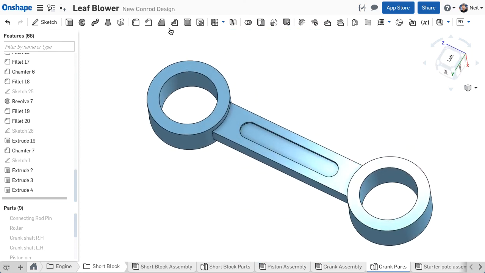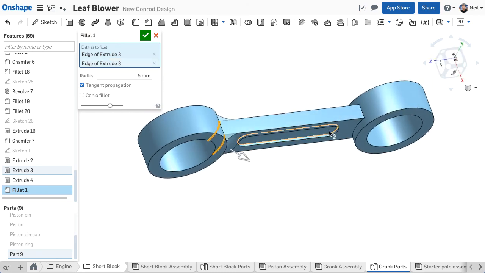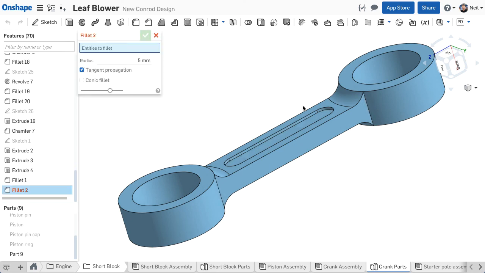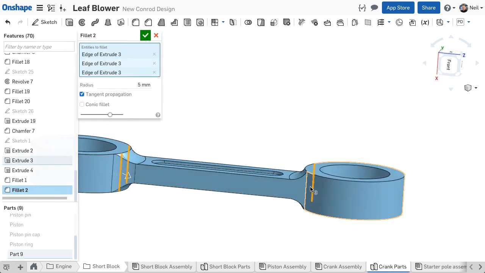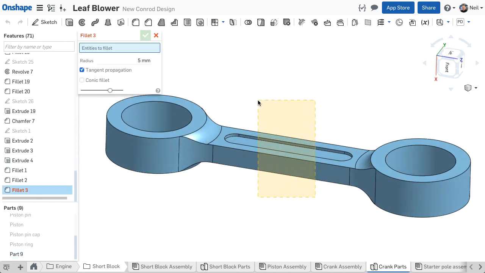To remove sharp edges, you can add fillets. Select the edges you want to fillet and enter a value or drag the manipulator on screen. Repeat the process to add more fillets to blend the shank into each end, and again to remove all sharp edges. Onshape comes with a comprehensive set of modeling tools that are updated every few weeks.